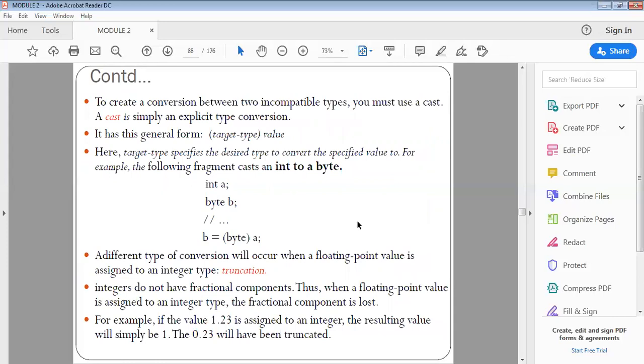Here is an example. To create a conversion between two incompatible types, you must use a cast. A cast is an explicit type conversion. So here you cast an int to a byte.